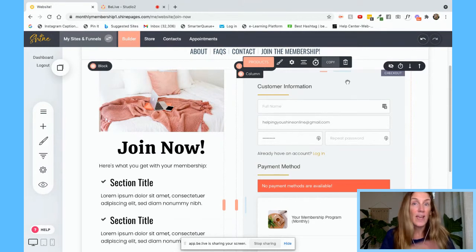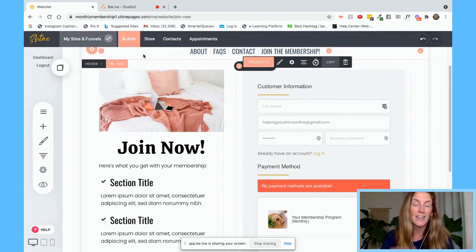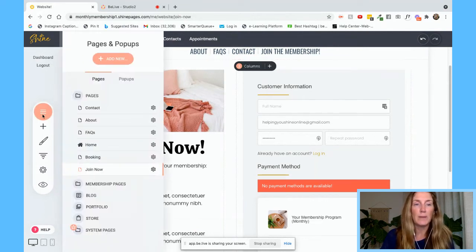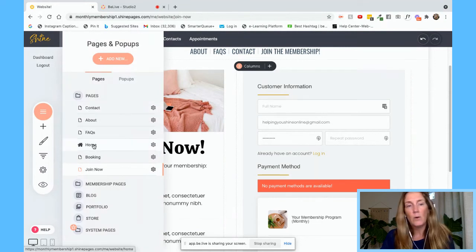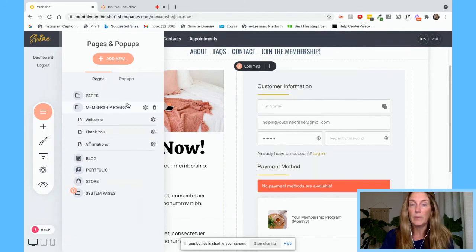Okay, so we have sold a membership to people, which is awesome. Now we actually can go through and create the other pages of our site, including those members only content type of pages. So if I go over here to my pages, again, we had the home and the about and the contact, etc. Now we're going to get into our membership pages.